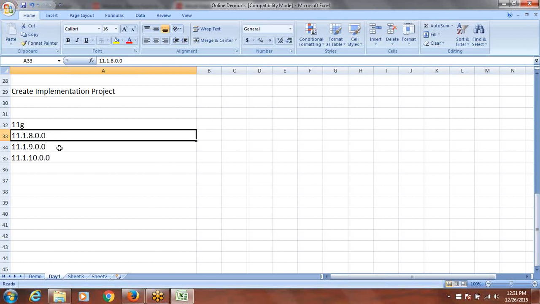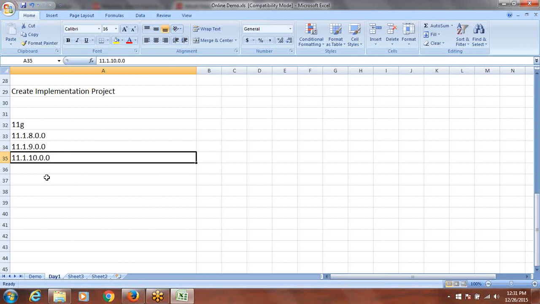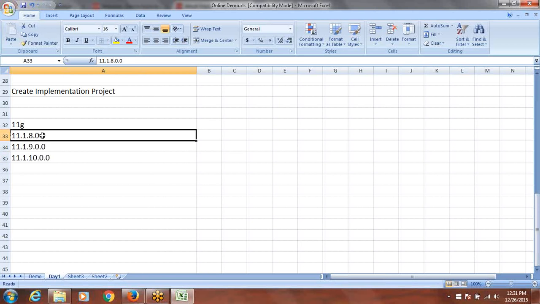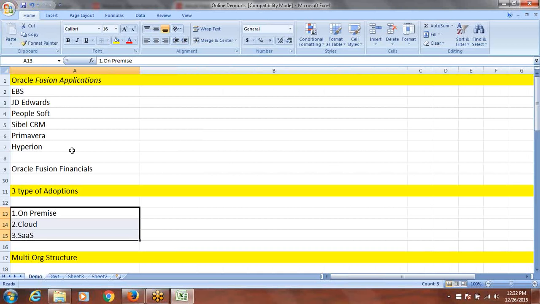The present version is 11.1.10, and you can see clients in the market almost starting with this implementation. But here we are using release 8. The reason is that this is open source. For this kind of training you can get only release 8, but the later versions you can find in companies. These solutions we already discussed in the demo.